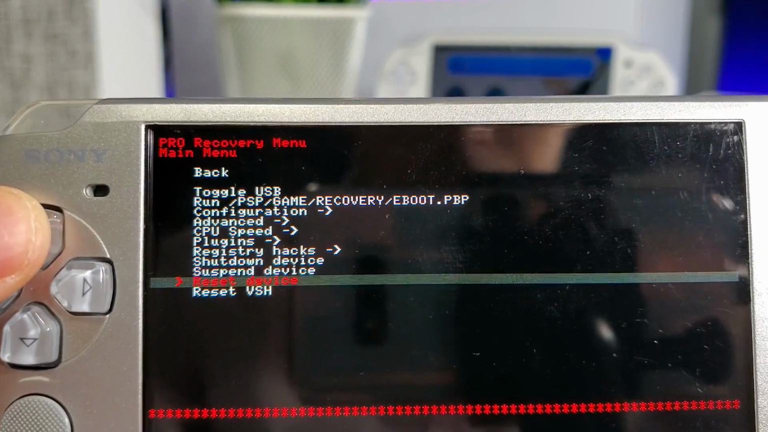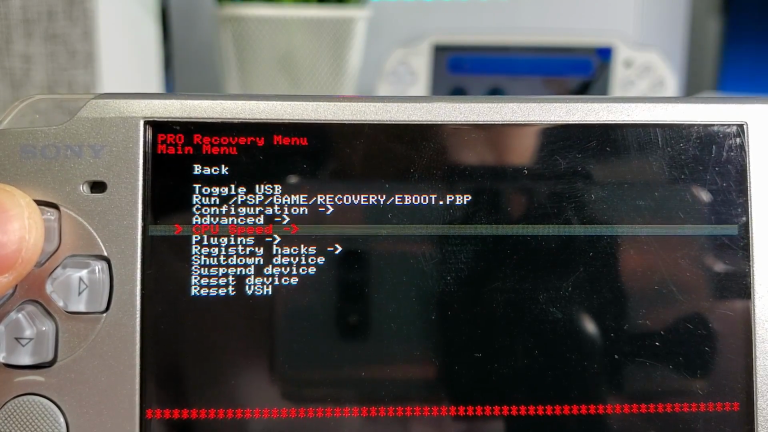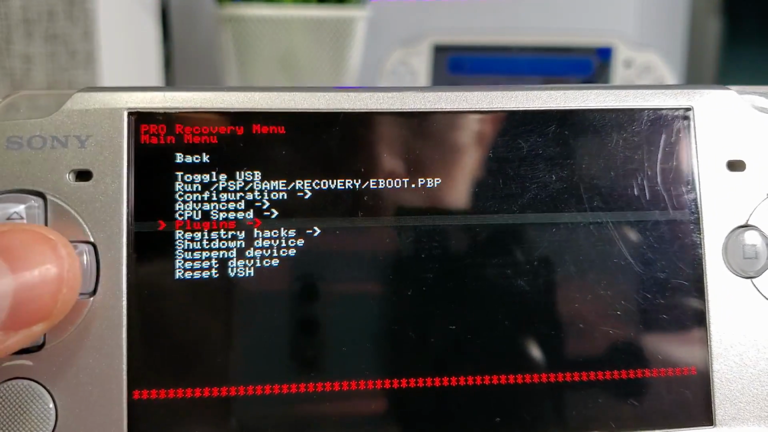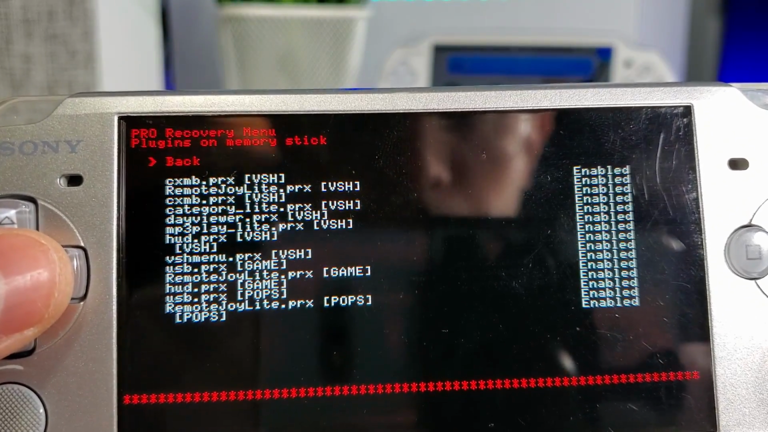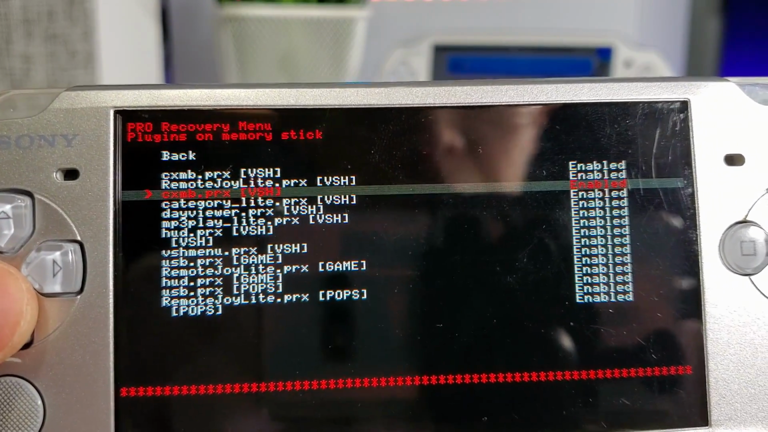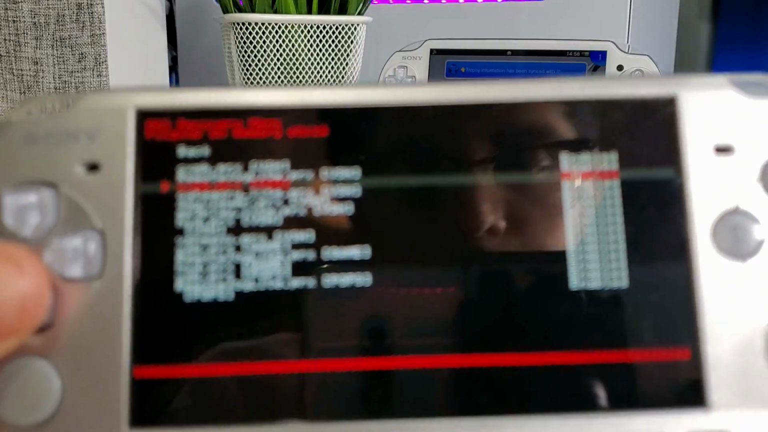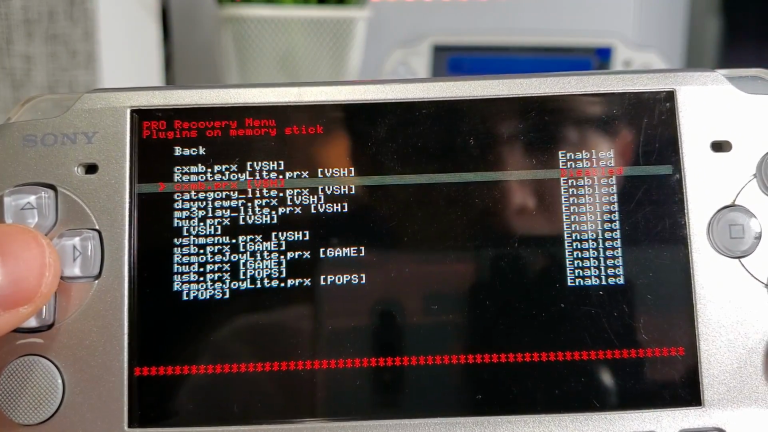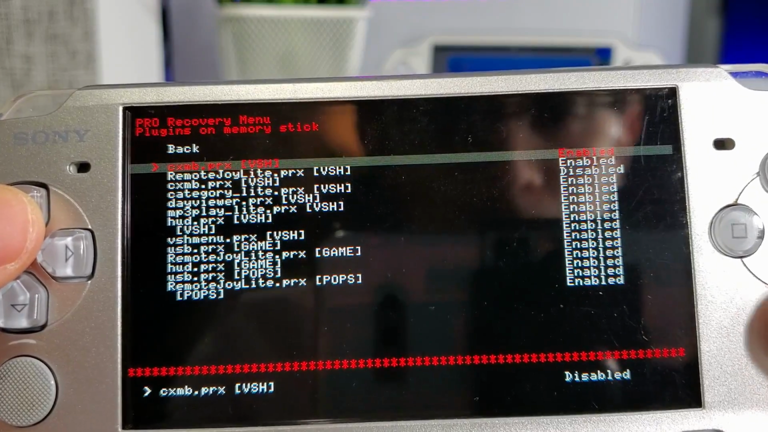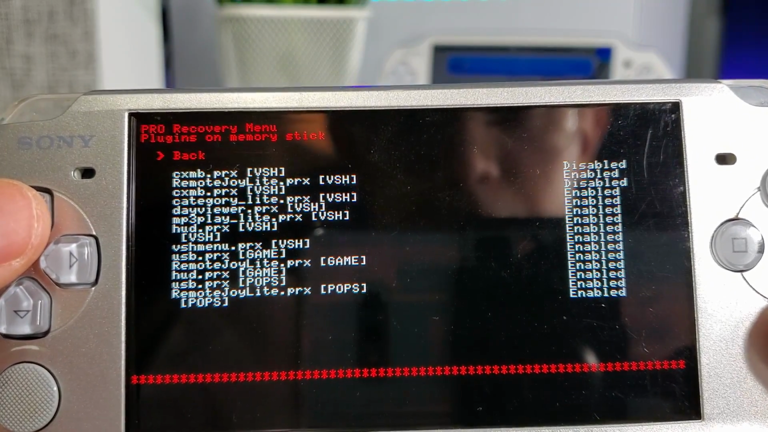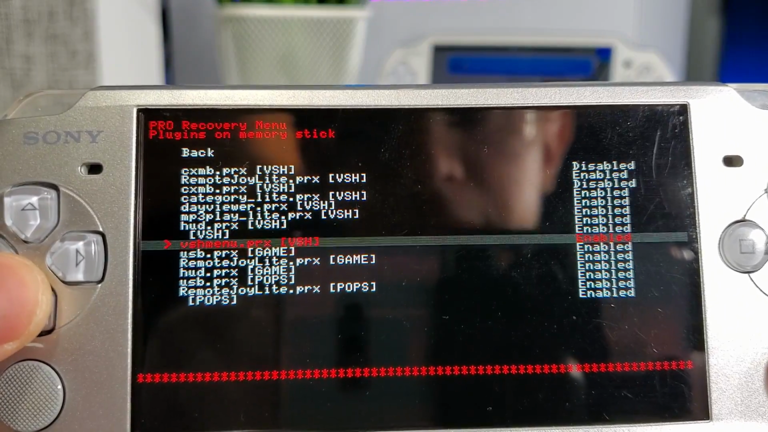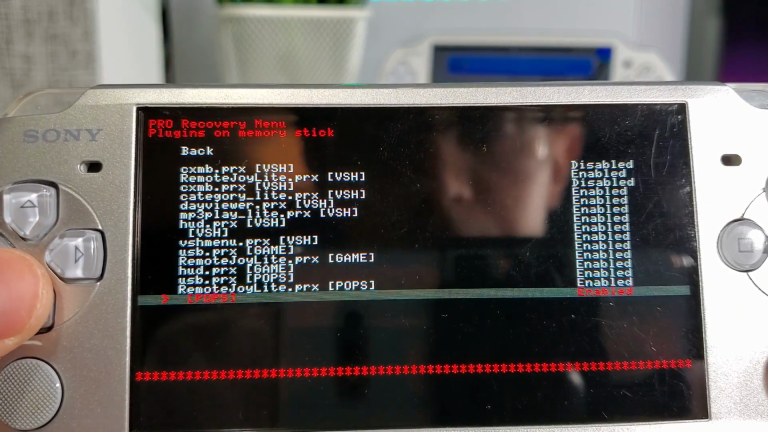You can access all sorts of different things, but I wouldn't mess with too much. I would go into your plugins and start disabling one by one and see what the problem is. And for me, I already figured it out. It was the custom themes that were not working for me. So if I disable these two and reset the VSH, it'll go back to its normal state, but I won't have that custom theme enabled, which is unfortunate.